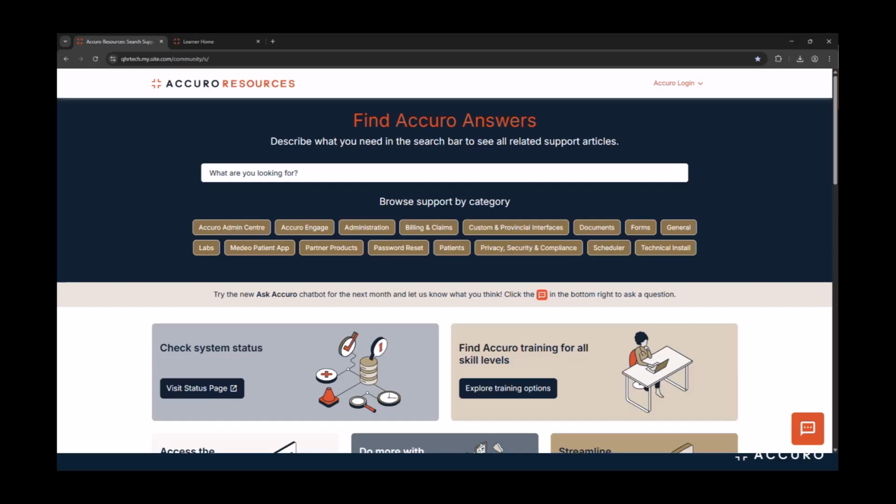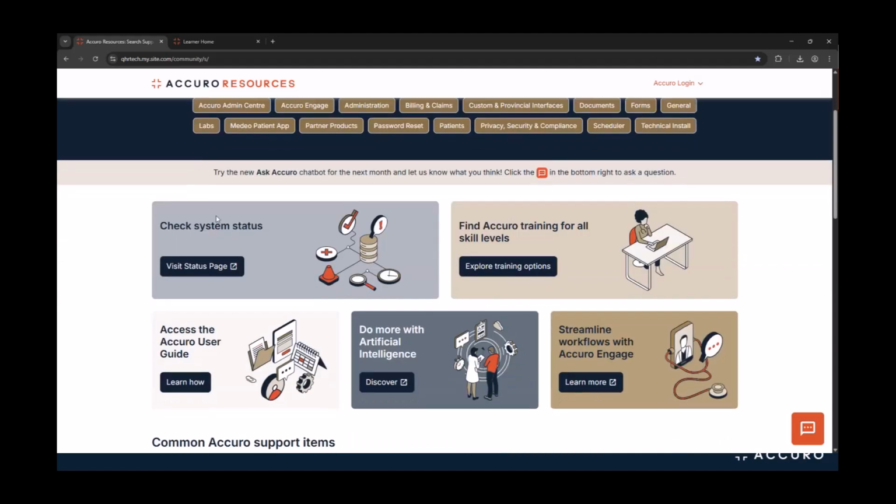All right, so the resources page, we have the search field at the top, so you can search for specific topics by keyword, so if you're wanting to learn more about billing, or you can also browse by category. From this main page, you can select the icon to take you to a specific resource.